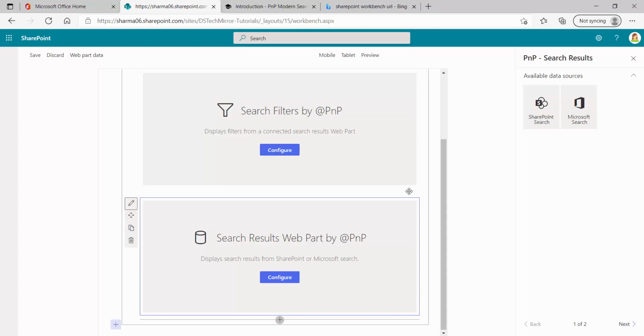Another additional tip is that you can have multiple search results web parts on your page. But how to toggle between them, how to show which web part on what action, we will be seeing in the upcoming videos. But it is possible to have multiple search results web parts in a single page.